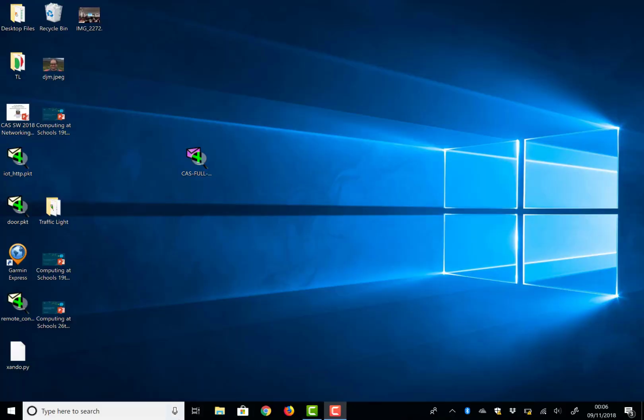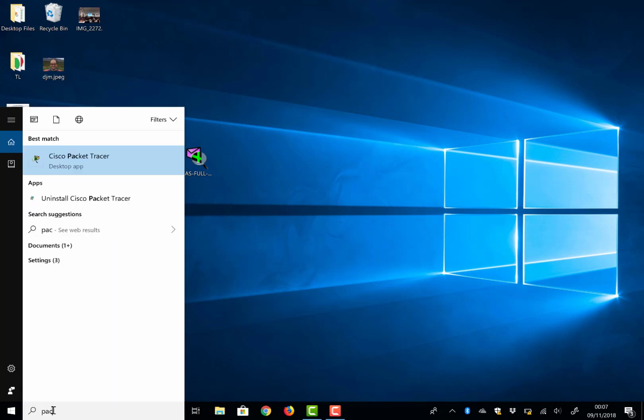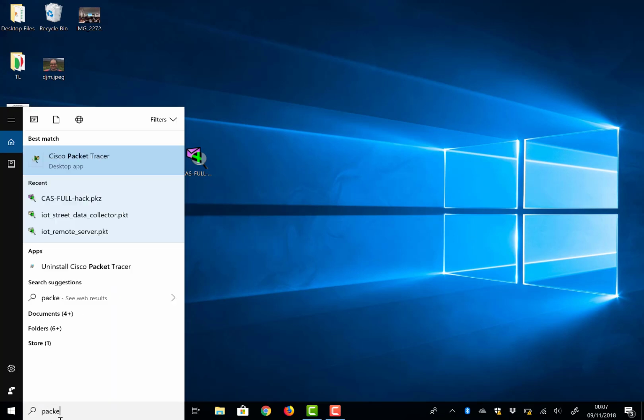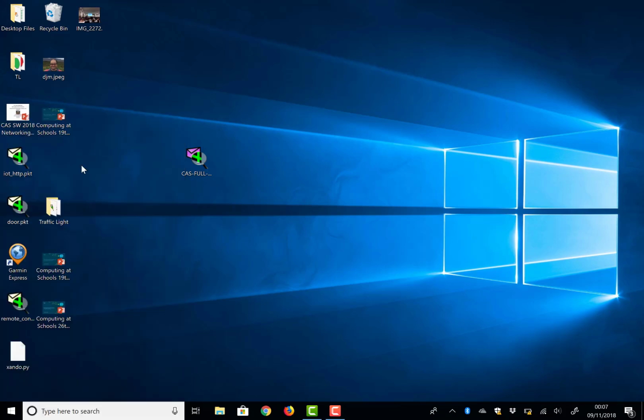Okay, so I'm going to give you a quick introduction on how to use Packet Tracer. So we've got it installed on this computer already. I can just go and look for Packet Tracer. There it is, as my app. I can run it now.